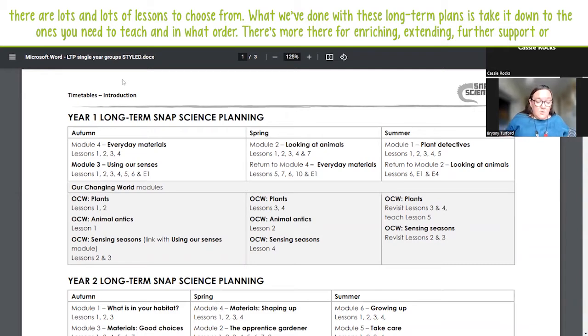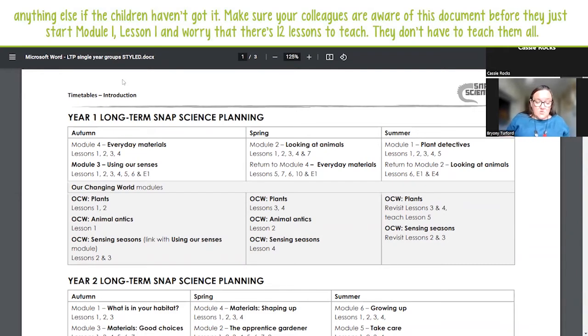And there's more there for enriching, extending, further support, or anything else if the children haven't got it. Make sure your colleagues are aware of this document before they just start module 1, lesson 1, and worry that there's 12 lessons to teach. They don't have to teach them all.